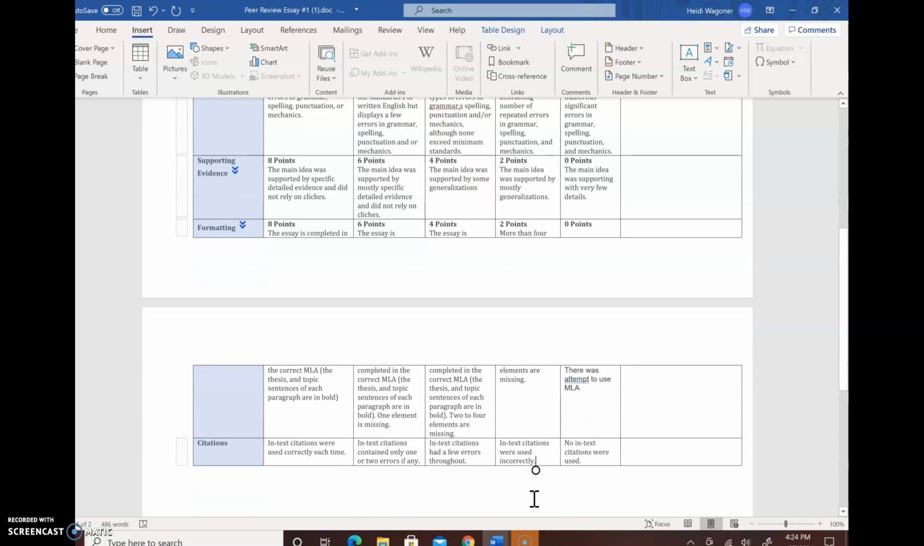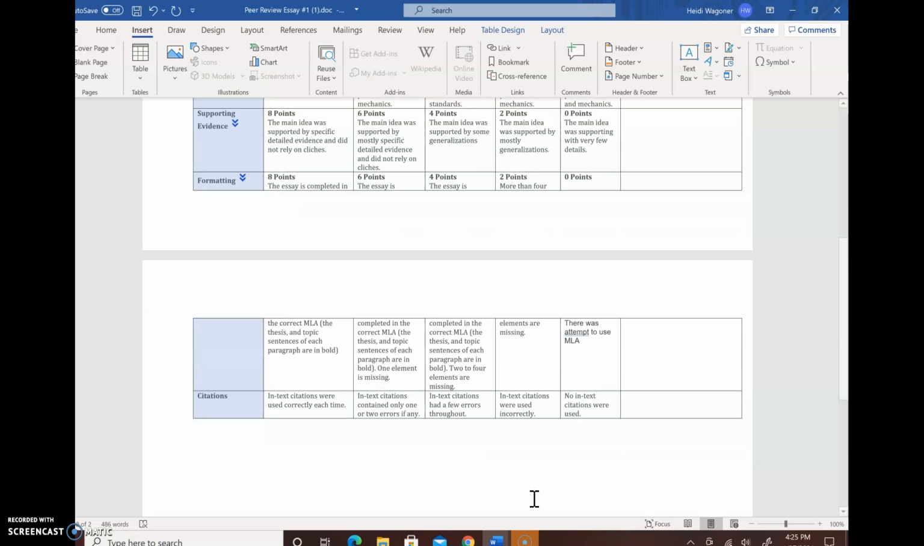Formatting is, have you done the MLA formatting? Have you followed the student sample or the VU Writer's Handbook to look at what the header looks like? 12-point font, Times New Roman, double spaced. So again, that should be really easy. If you have more than 4 elements, there was no attempt to use MLA, then you'll get a 0. And so on, but that should be really easy.